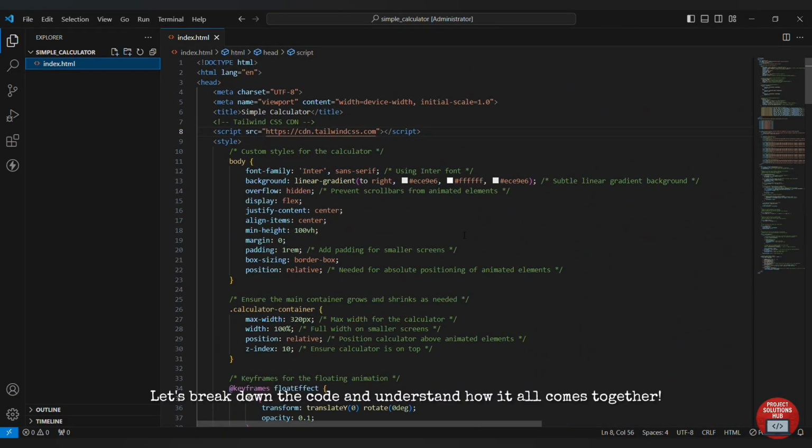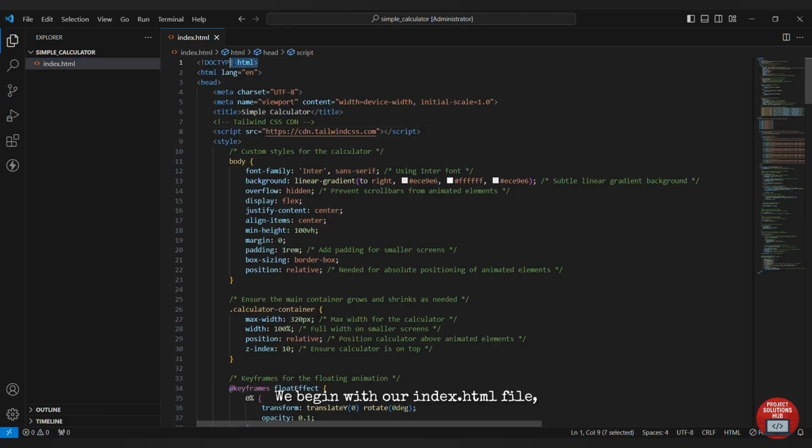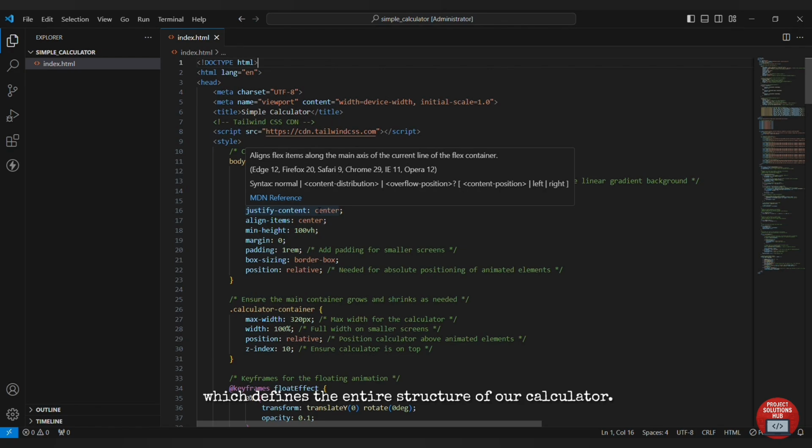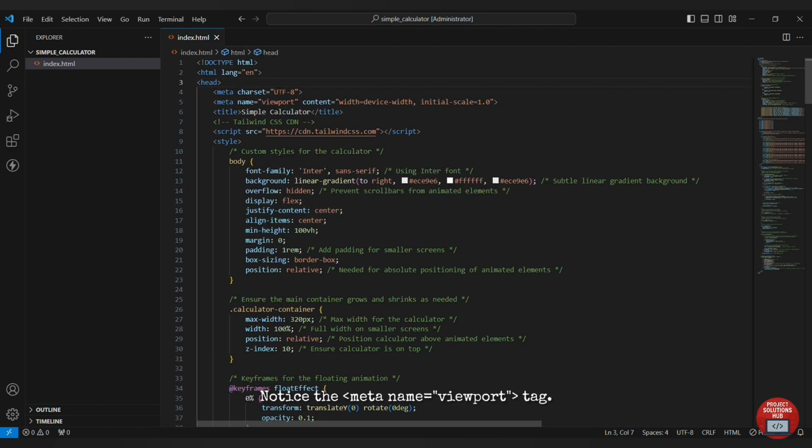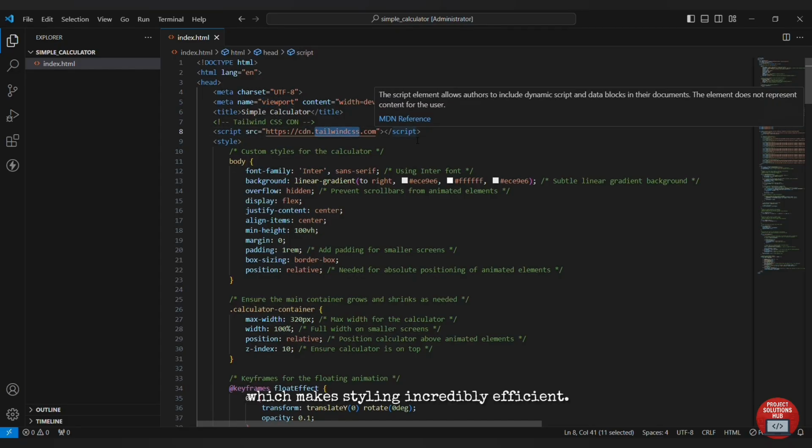Let's break down the code and understand how it all comes together. 1. The HTML structure, building the calculator's skeleton. We begin with our index.html file, which defines the entire structure of our calculator. Notice the meta name equals viewport tag. This is crucial for responsive design, ensuring our calculator looks good on any device, from a small smartphone to a large desktop monitor. We're also pulling in Tailwind CSS via CDN, which makes styling incredibly efficient.